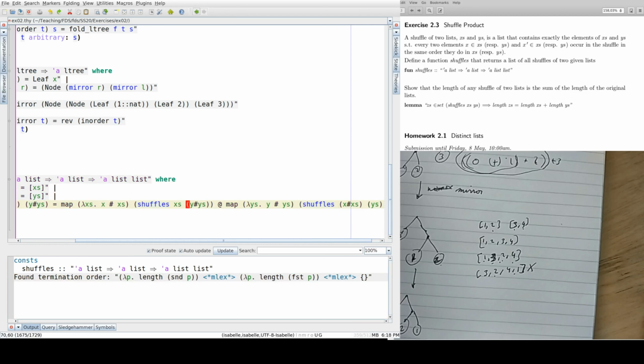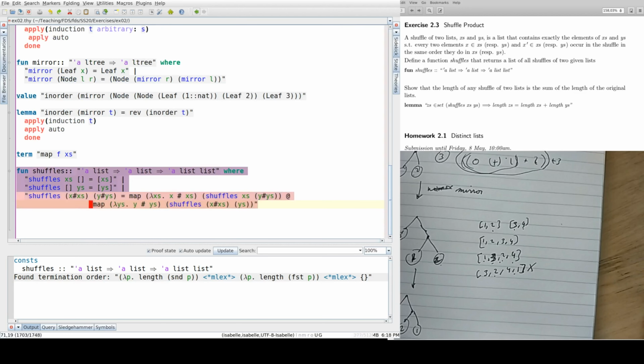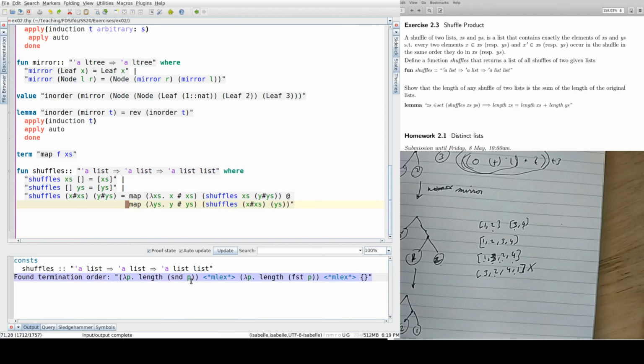Okay, so the function terminates. Let's write the readable way. So as you can see, the function terminates. That's what's said here, because with every call, one of the arguments decreases in size, basically. So either this one decreases or that one decreases. That's why it terminates.